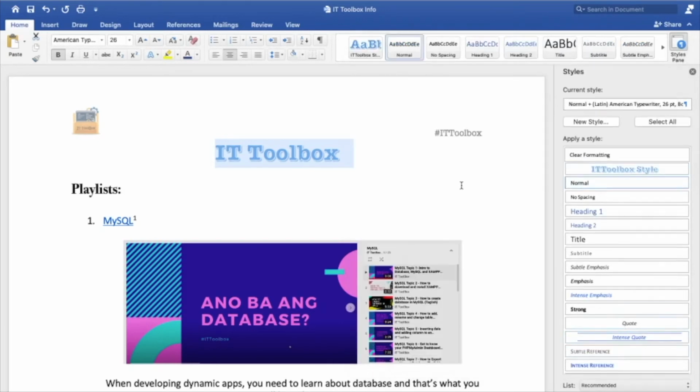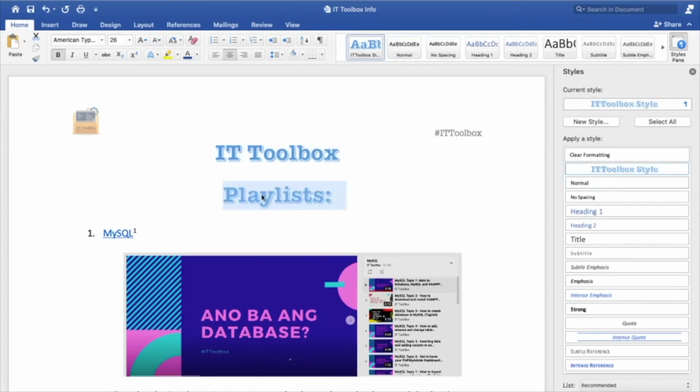As you can see, ito na yung ginawa kong styling. Let's apply this to the playlist word. So as you can see, parehas na sila. I'll undo.